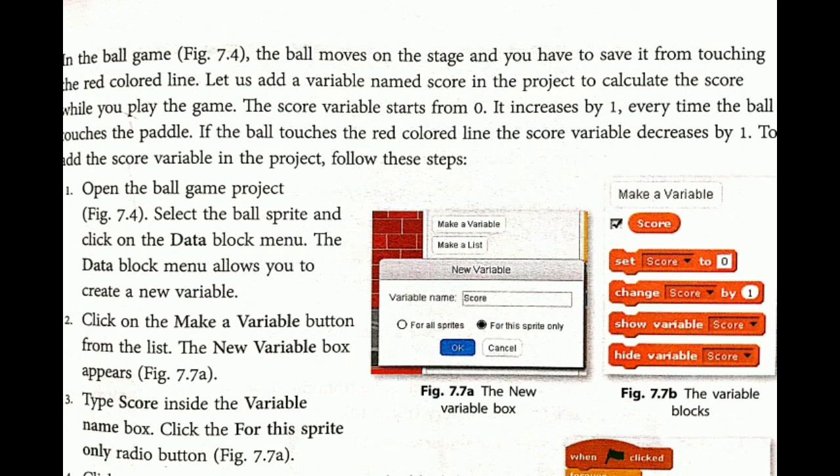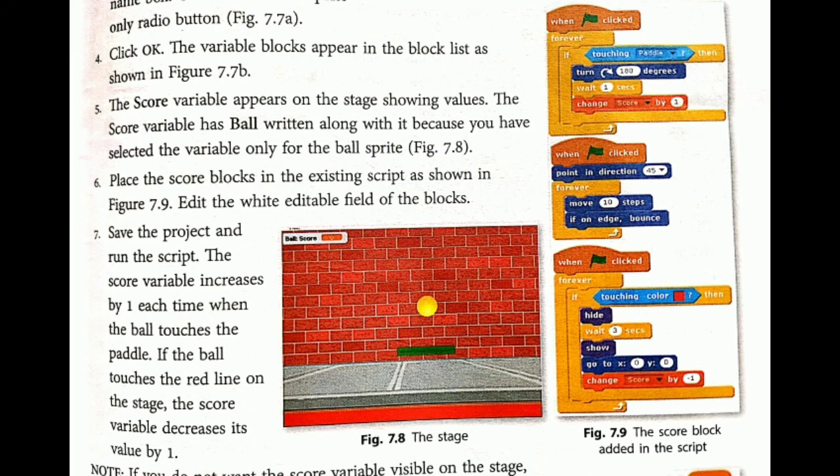Okay, so after opening the new variable box, you have to type the score inside that variable name box, and you have to select the radio button for this sprite only. Okay, and now look at step number 4. After entering the score inside the variable name box and clicking the for this sprite only radio button, you have to click on the OK.